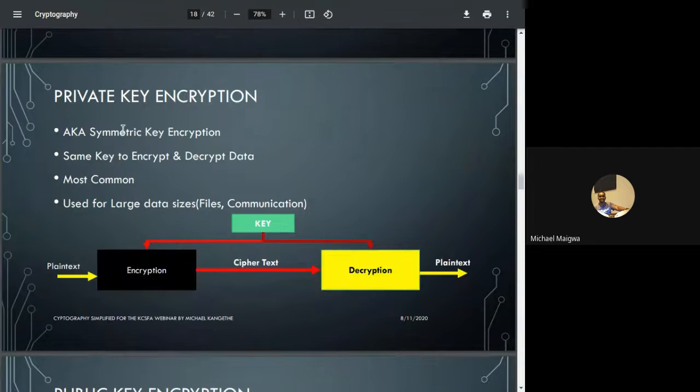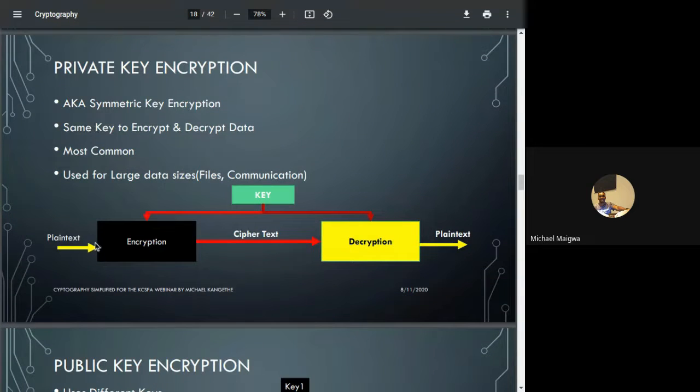steganography. Now, private key encryption, as you can see, in private key encryption, you have the plain text, you have the encryption algorithm. The key that is used to encrypt the data will be the same key that is used to decrypt the data, okay? That is pretty much private key encryption.